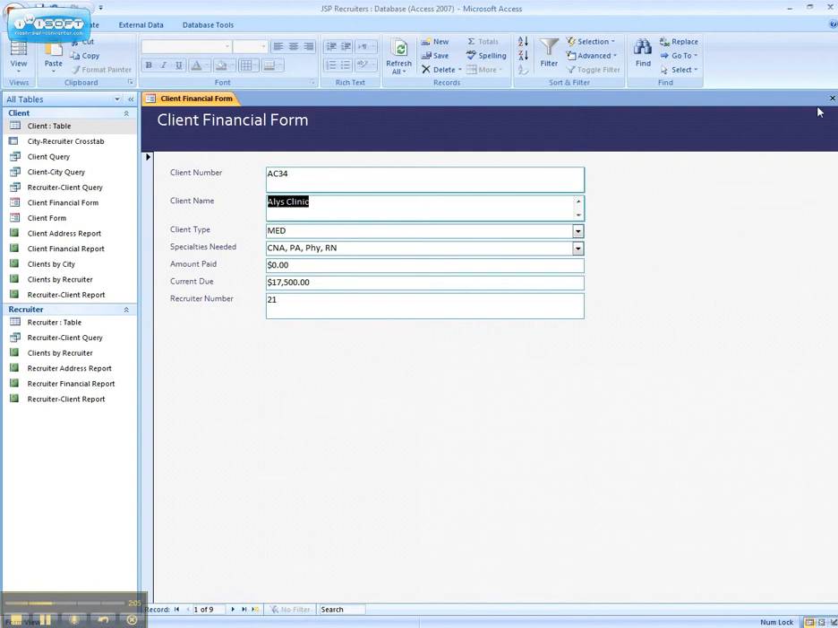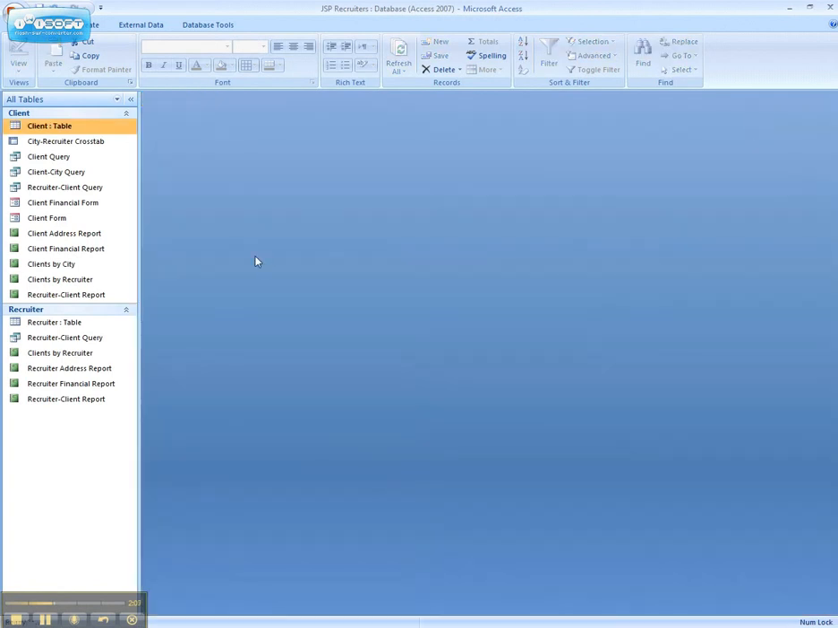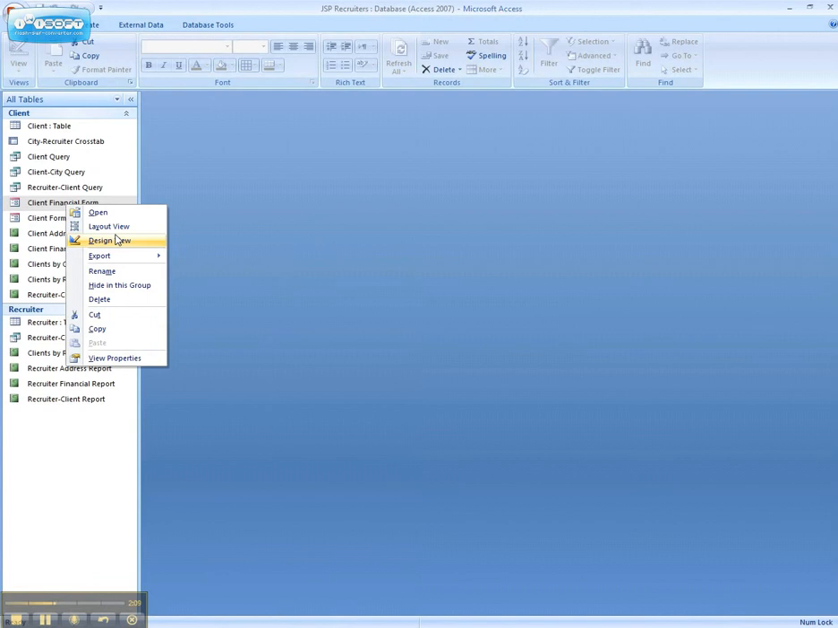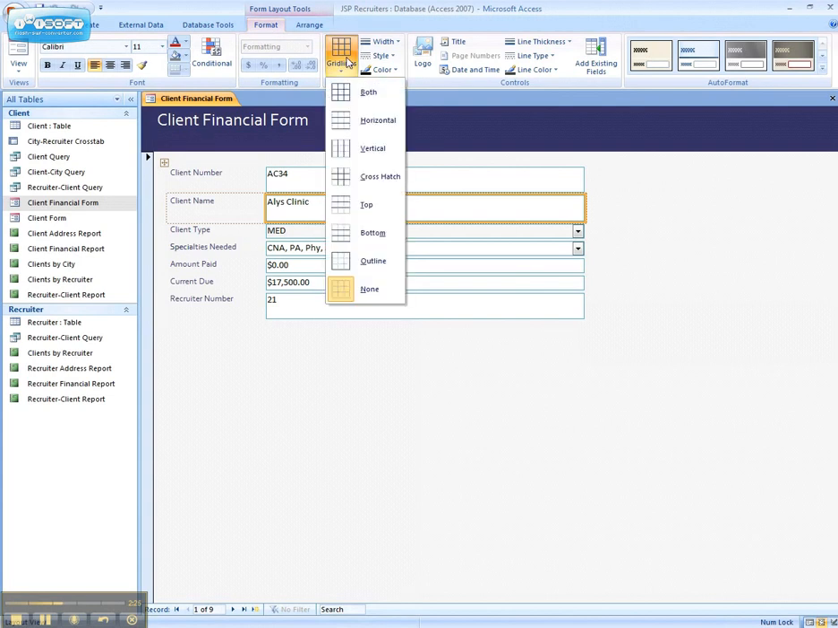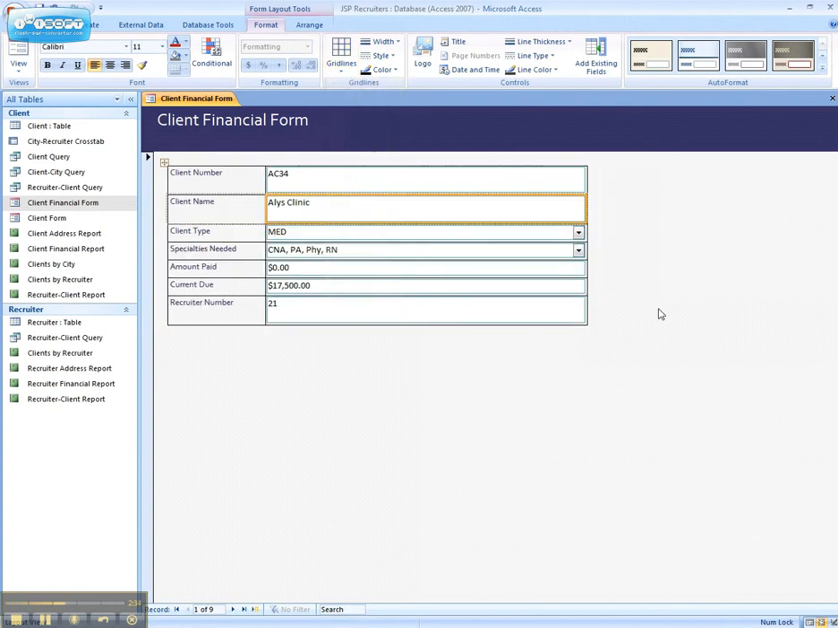Next thing we're going to want to do with this form is go ahead and close it. And then maybe you guessed, we're going to right click on it and open it in layout view. And we're going to want to add grid lines to this, okay? So make sure we have any one of the fields here selected, and then go to the format tab if you're not already there. We're going to click on grid lines right here. These are the different options we can have. We're going to select both, and that's going to add both vertical and horizontal grid lines to it. You do that, click out of there, and you can see now there's grid lines around your form.